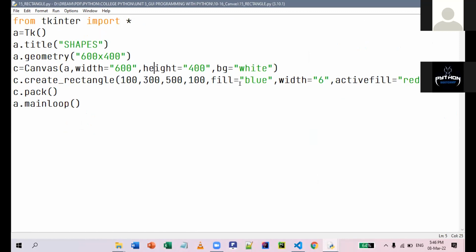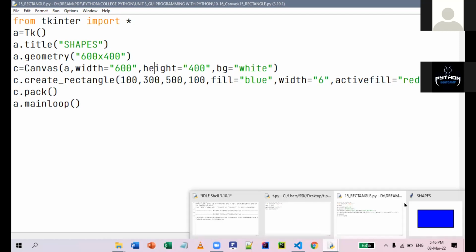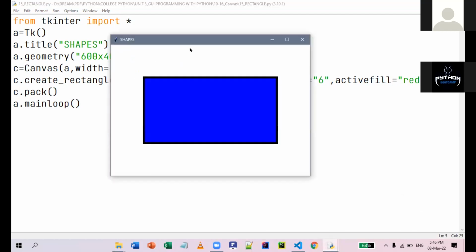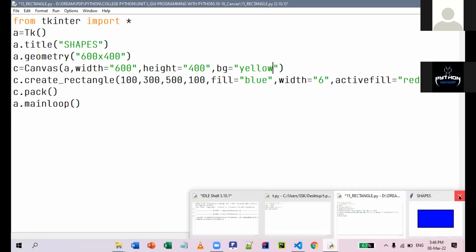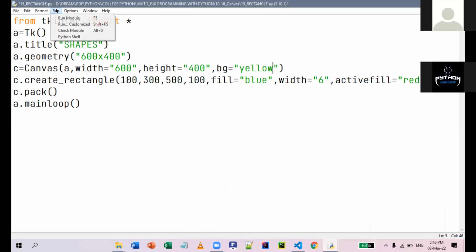This is the full canvas. It is a white color, so I give background white. If you want to change it, I give yellow, and run it.